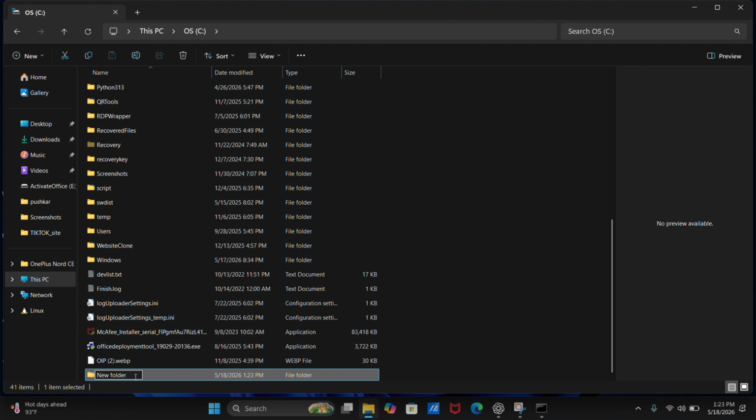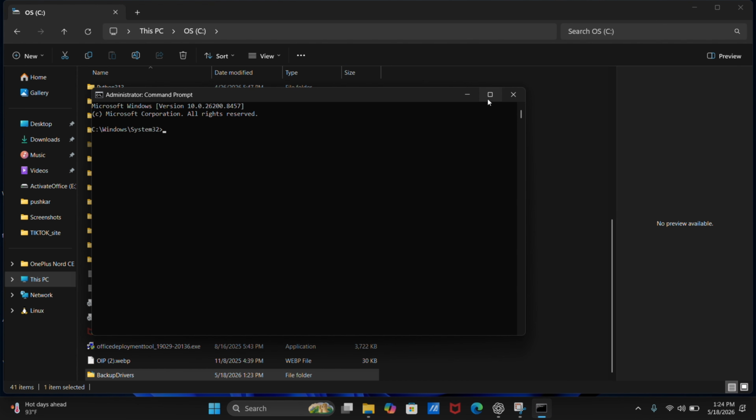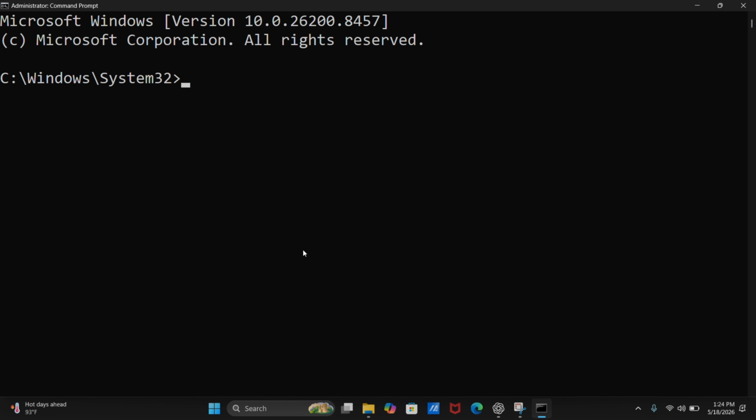and here type the folder name, Backup Drivers. Now the folder has been created, and after this then go back to the command prompt interface, and here type the simple command.